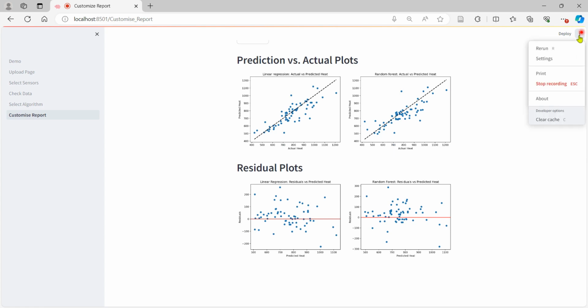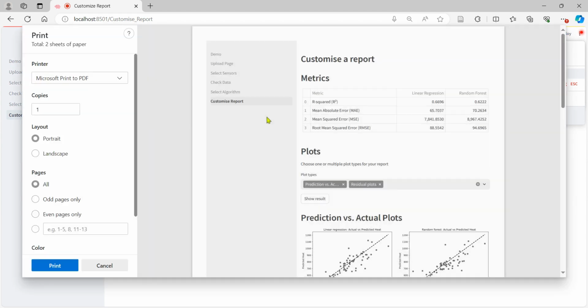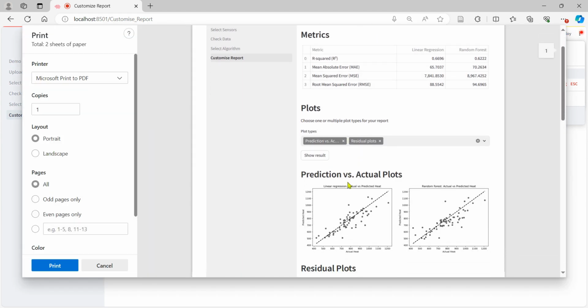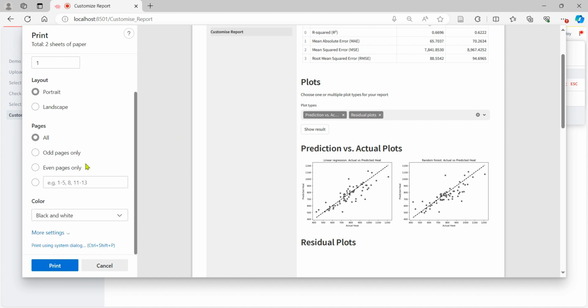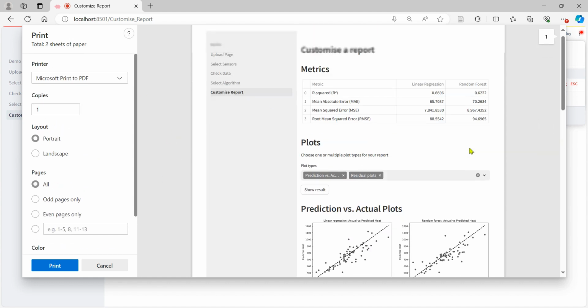Our interface also allows you to save the result of the model training into one PDF report by doing print here.